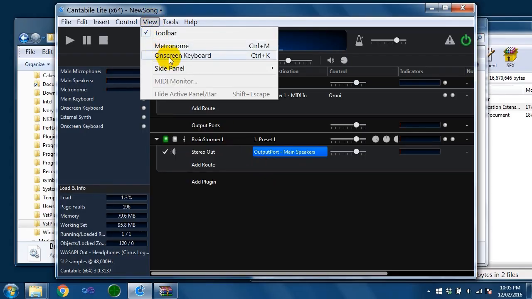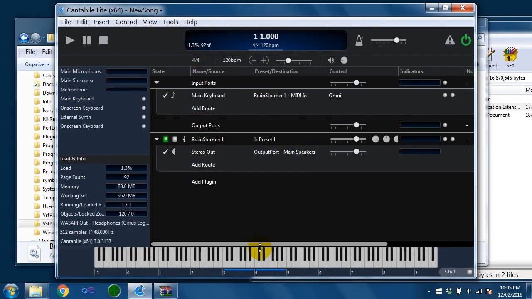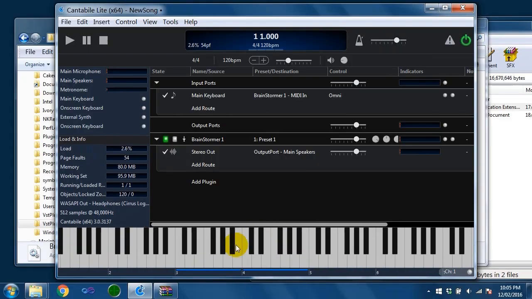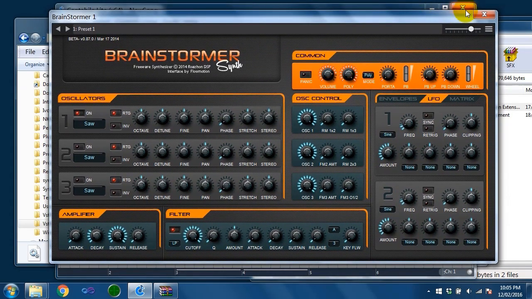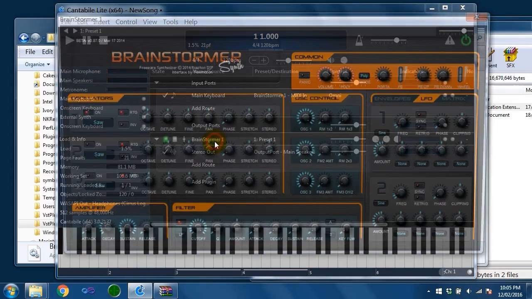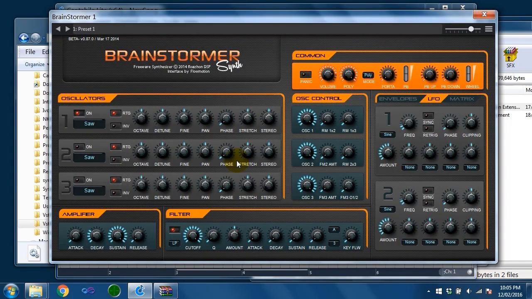So to do that, I'll bring up the on-screen keyboard. Just make this a little bit bigger. And if I play a note, we'll hear it. Okay. Now, it doesn't sound too good to start with because this plugin hasn't really been configured. You'll see then I just double-clicked on this to bring up the user interface for this plugin.